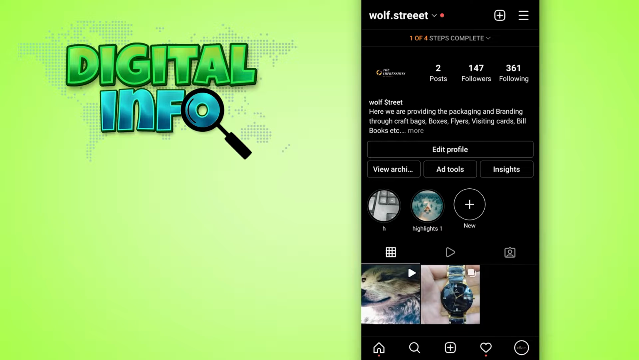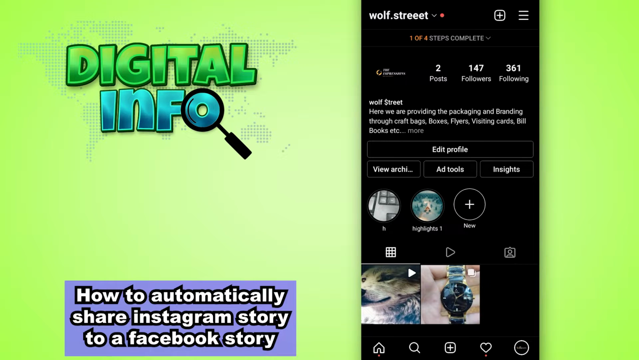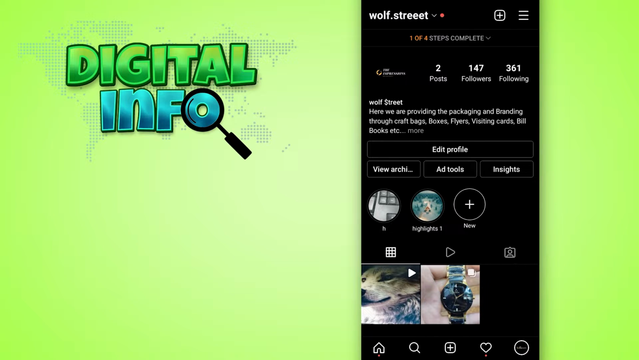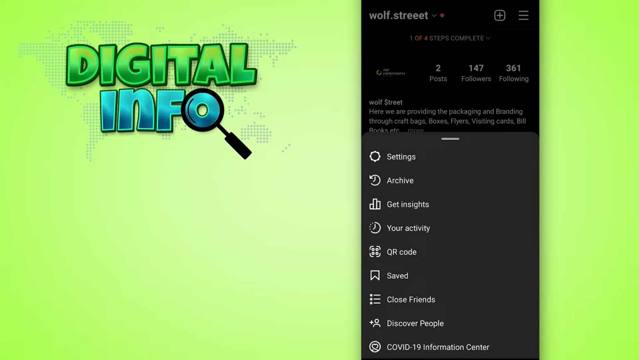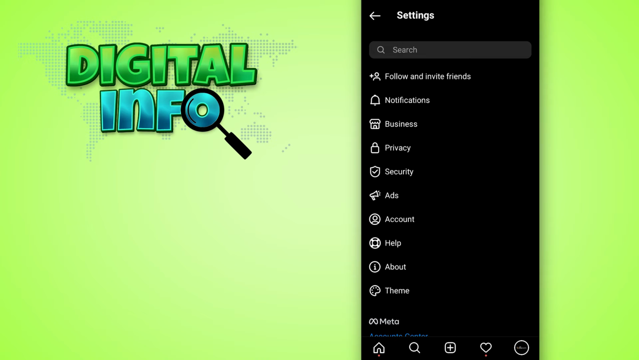Hello guys, in this video I'm going to show you how to automatically share an Instagram story to a Facebook story. So let's start. First of all, you have to log into your Instagram account and then go to your profile. Click on the menu option on the top right corner of your screen and then click on settings.